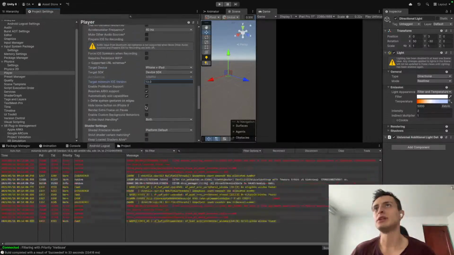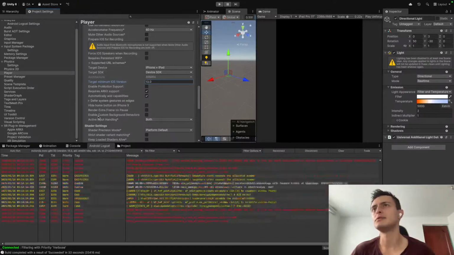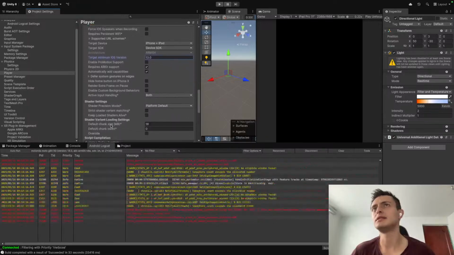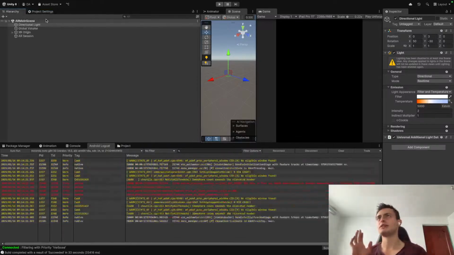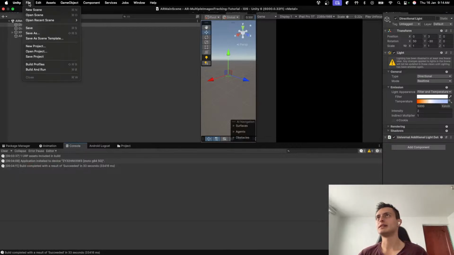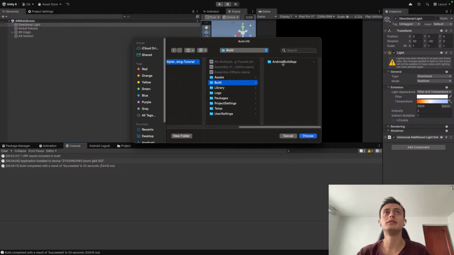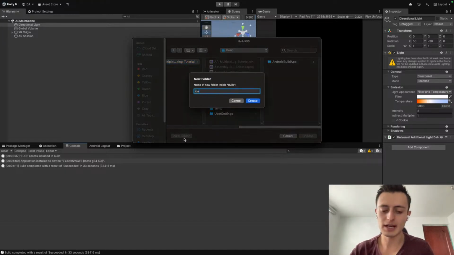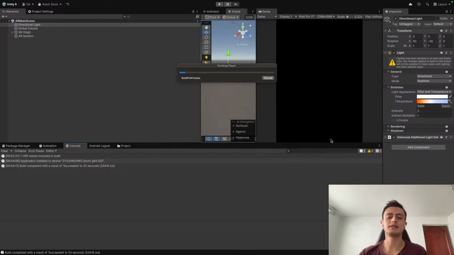And I think that's pretty much it. Enable promotion support, no, I don't need that. Hide button, no, I don't need that. I have both script variant. Okay, I think we are ready to just build this. I'm going to build and run this. Then in build, I'm going to create the folder iOS app build, and let's let this build the whole thing.